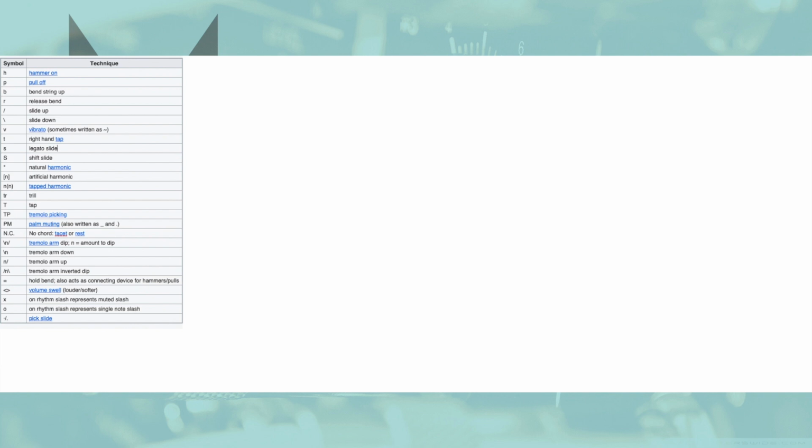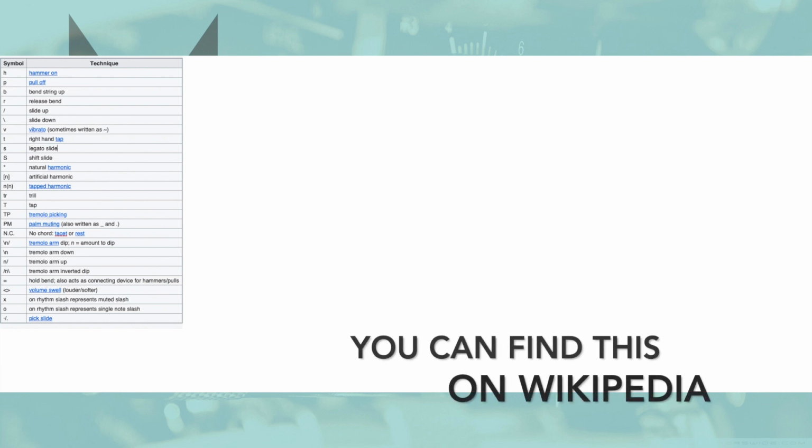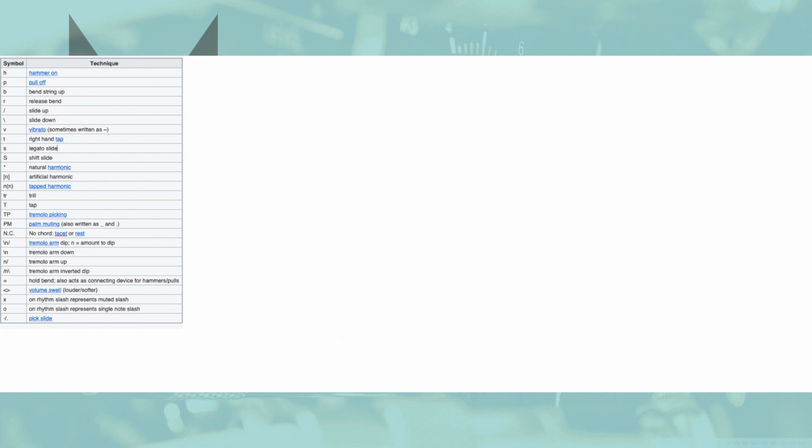You've got the hammer-on, the H, the one that we just learned. You have the pull-off, so if we do a hammer-on, we can also do a pull-off. And that's your finger pulling off the string, not picking it. B is bend a string up, so we're going to take a note here, find the note we want to bend it up to, and shoot for that note. R is release bend, so you're releasing it down to that note. There you go. Slide up, slide down.